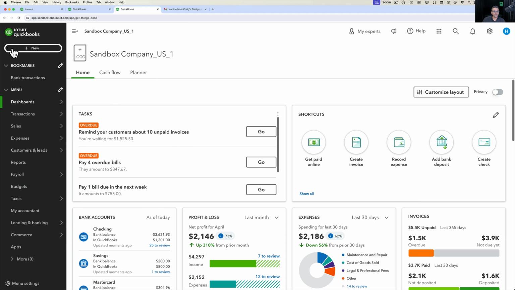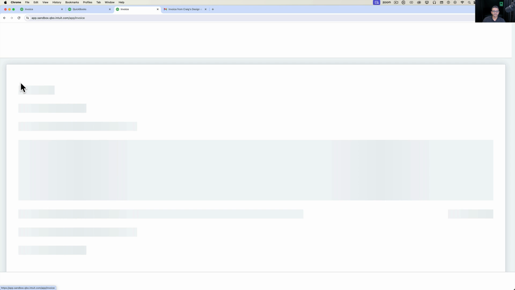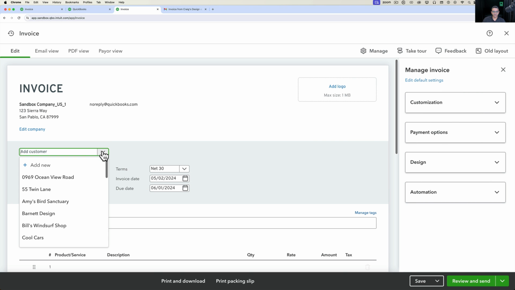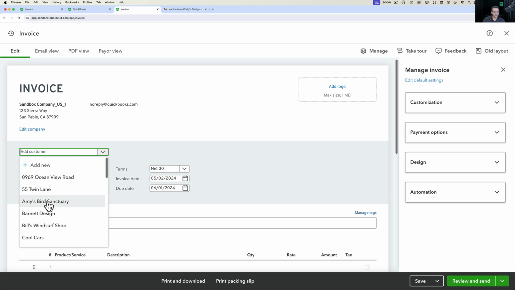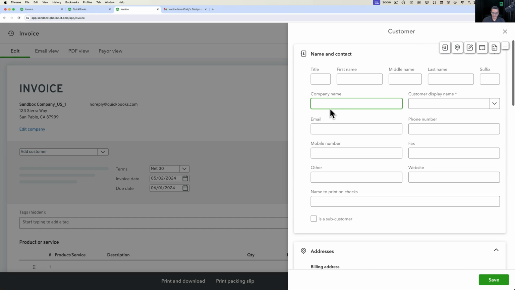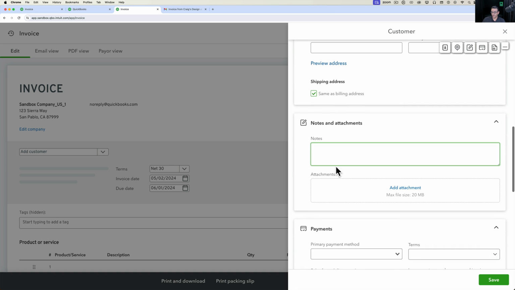So let's go to the new button on the left-hand side and then click on invoice. Then I'm going to pick the customer I want to invoice, so I can pick any of my customers or create a new customer. Let's create a new customer just for the test of it. And we'll do test customer. Now you can put the email here of your customer, whatever email address they have. You can put their address. You can put internal notes.